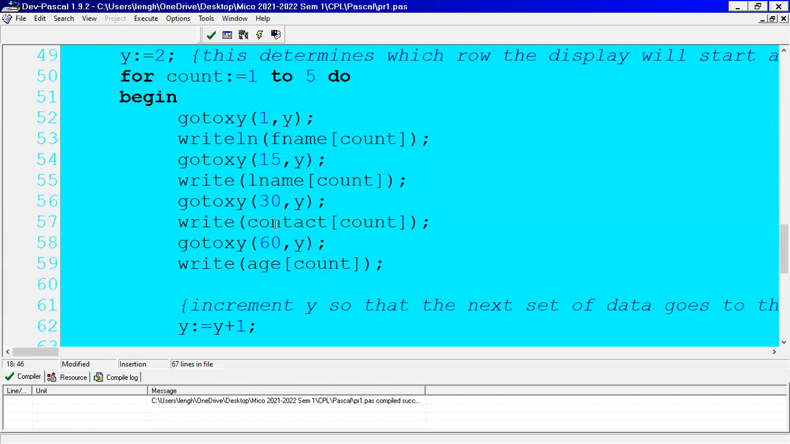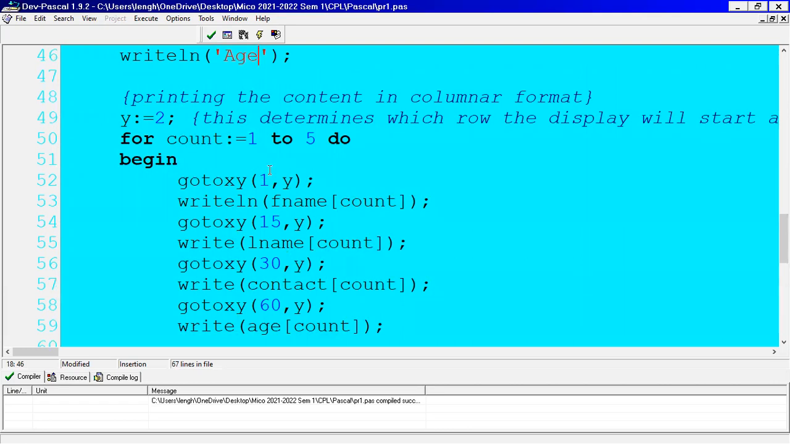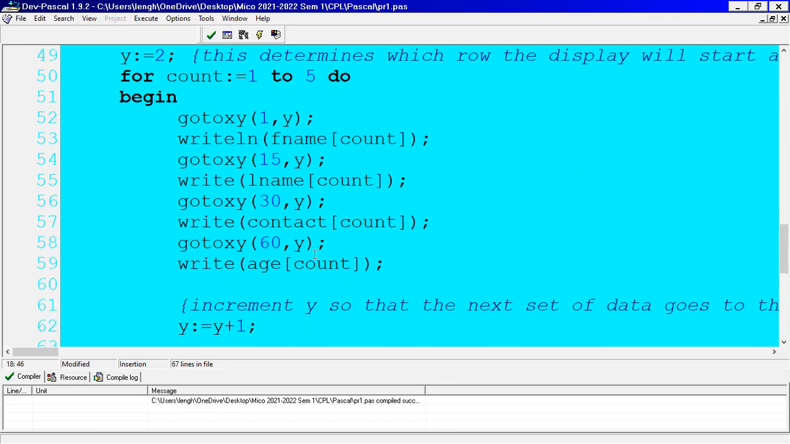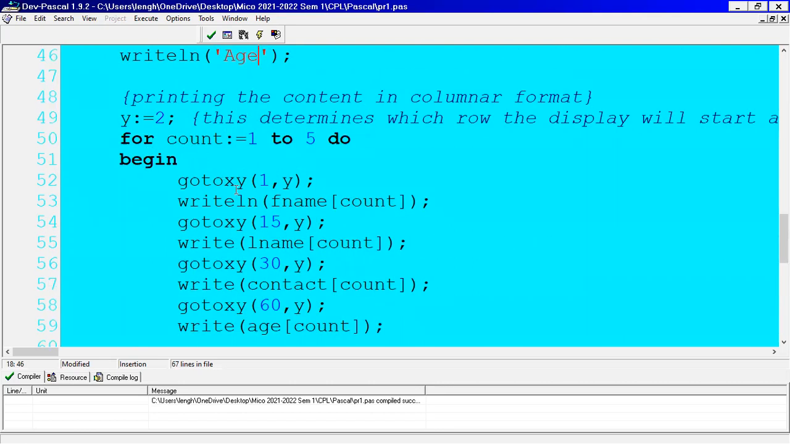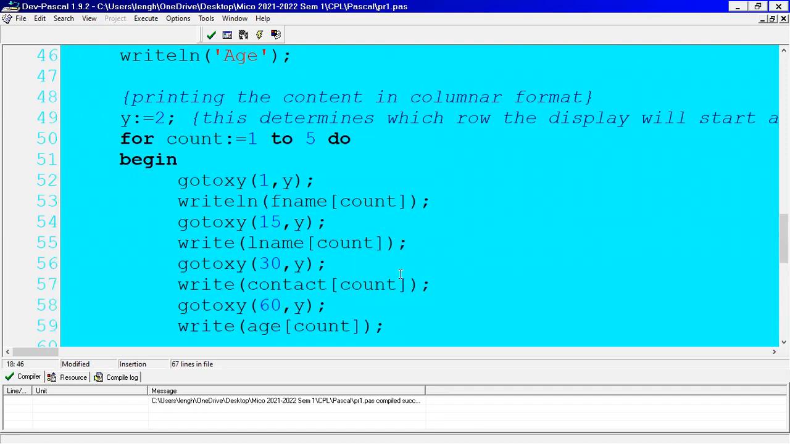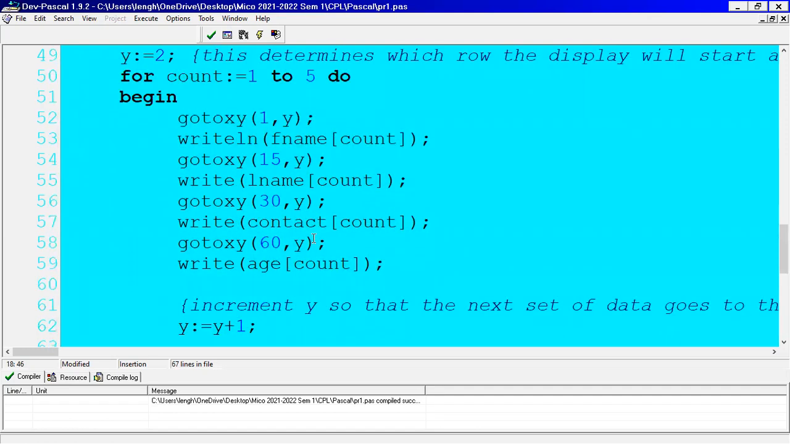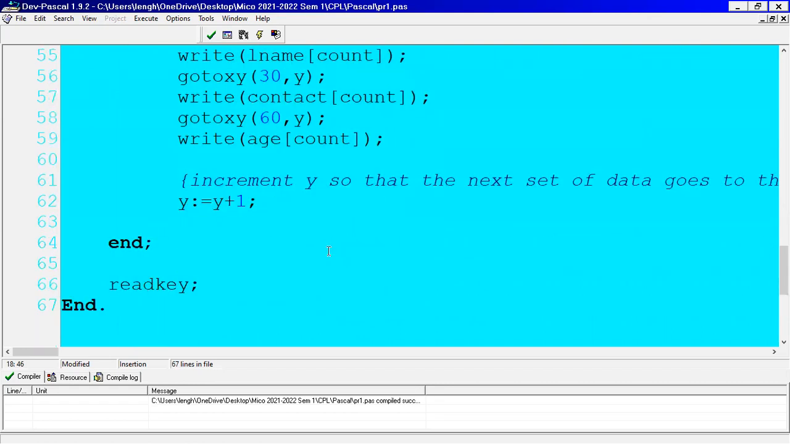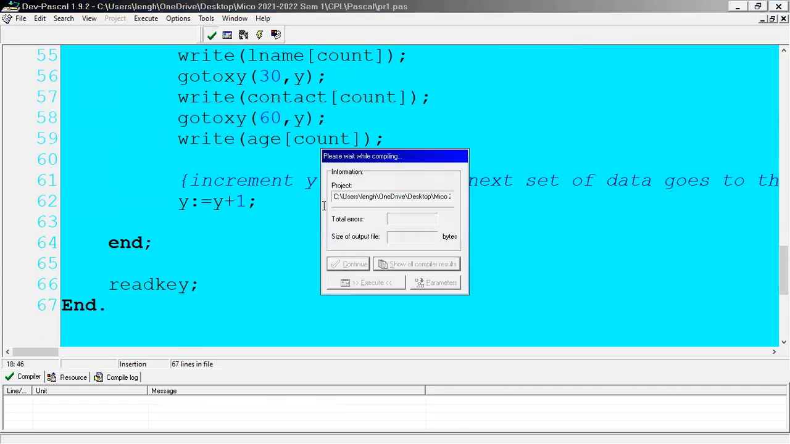What happens now is that the first row, or first record, will be printed in row 2. But as we iterate through the loop, the Y value will be increased by 1, and so consequently, the other values will be printed in the subsequent rows. And so that will give us the columnar format that we desire. So if I should run this, some test data.